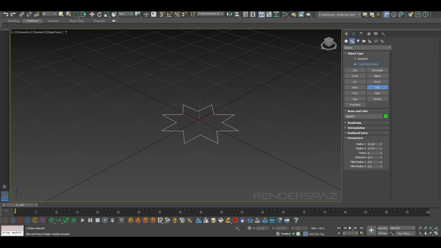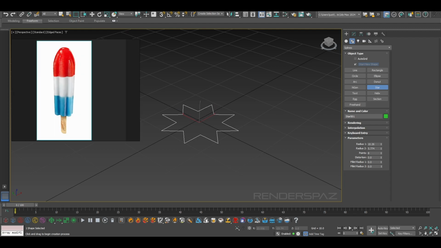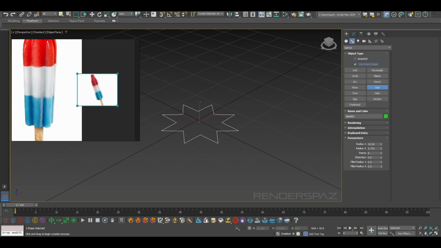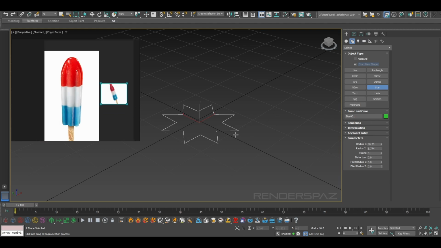Let's bring maybe this one in. It's too small. You guys get the point. So we're just going to try to make something like that.